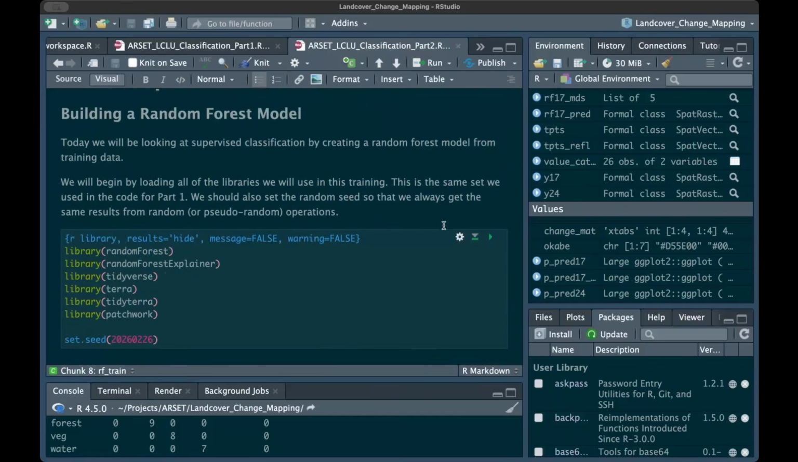With that, let's build our own random forest model. We'll be building a random forest model for supervised classification, and we'll begin by loading all of the libraries we're using in this training. This is the same set we used in the code for part 1, and I'm also setting the same random seed so that your outputs will look like mine.